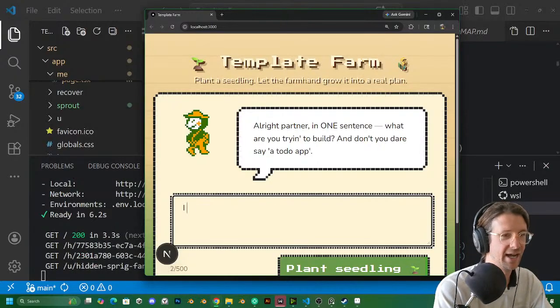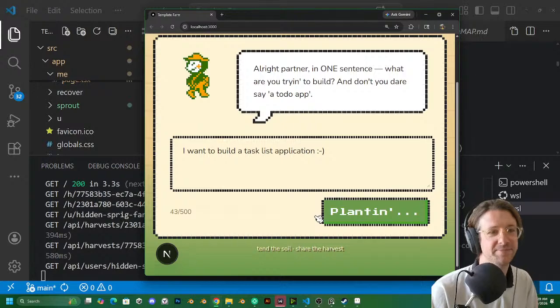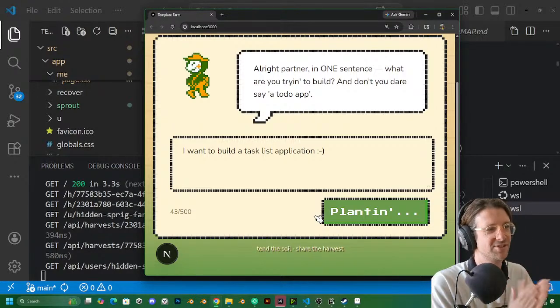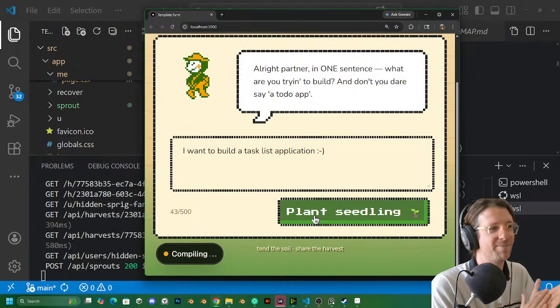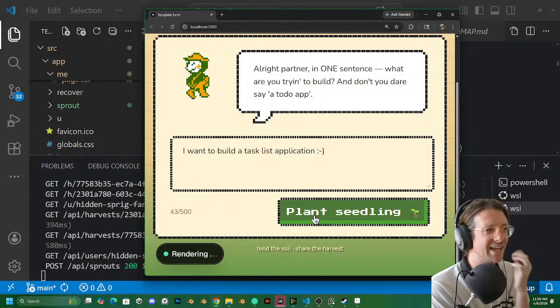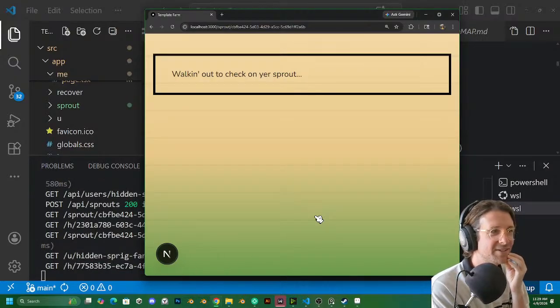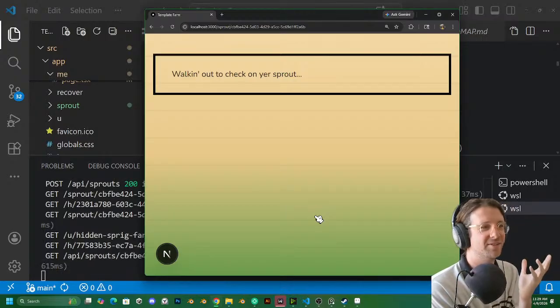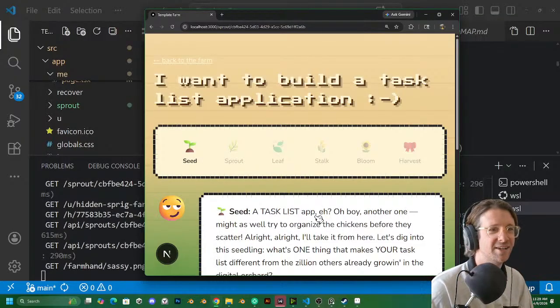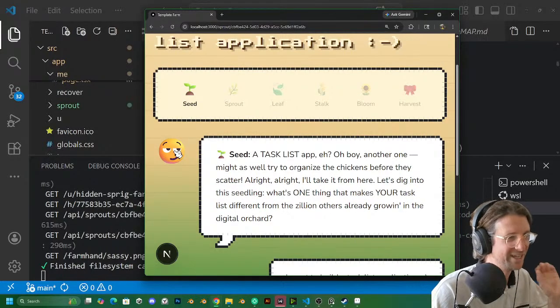All right. I want to build a task list application. Smiley face. Come on, don't nap on us. Rendering. And I want to take out those walking out to check on your sprout. What? Oh, that may be sassy. We need to add a sassy.